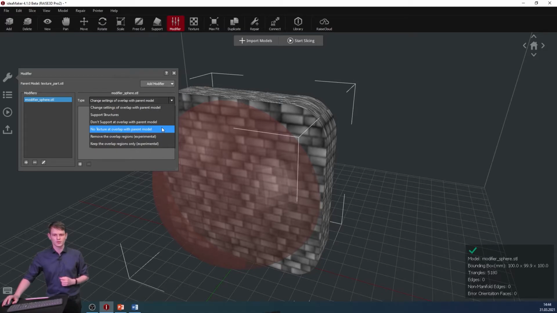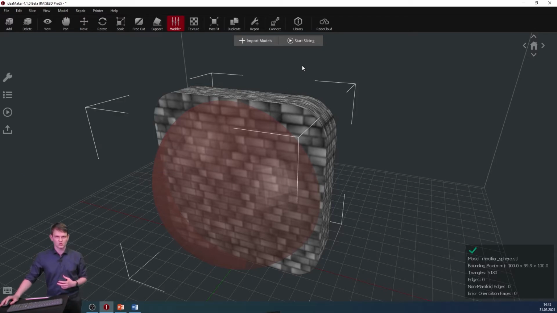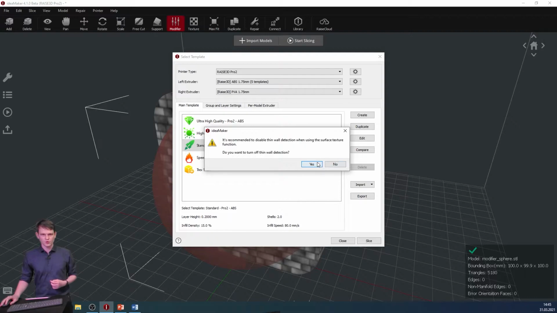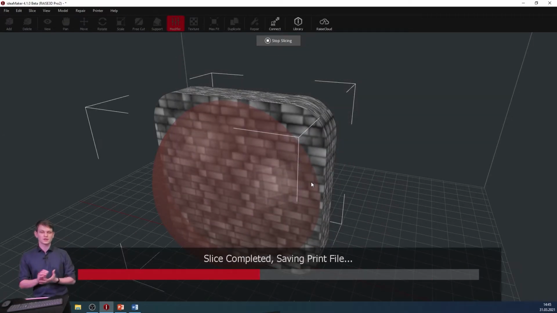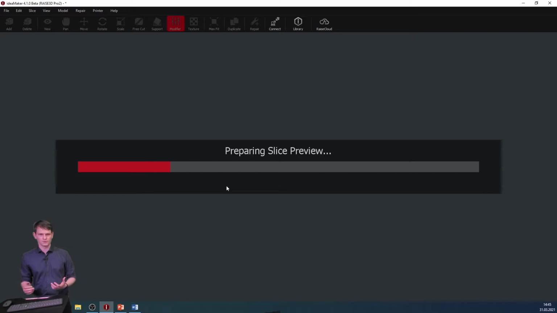And now in the modifier selection, I will change this modifier to actually 'no texture at overlap with parent model'. This is to prevent the texture from being applied wherever this sphere now overlaps with my actual model. So if I slice this once again, and then we look at the preview, we will be able to see the difference of what I have just done. Once again, open the preview.